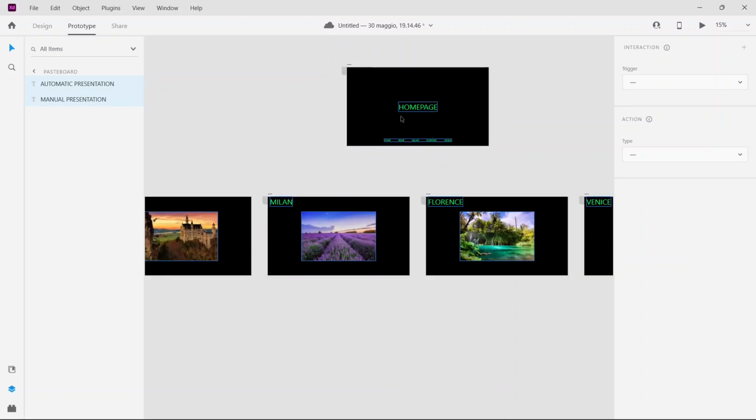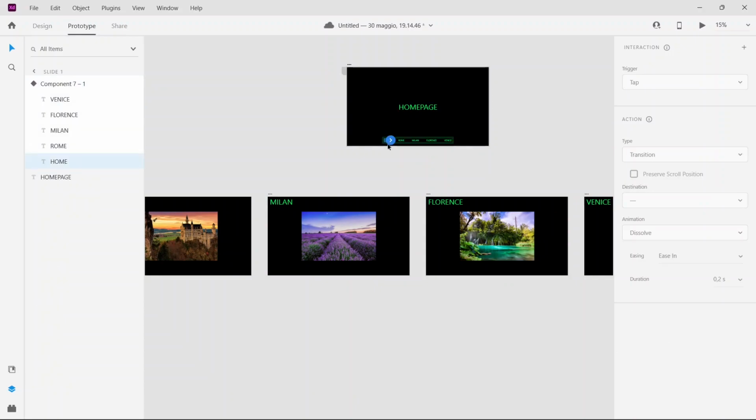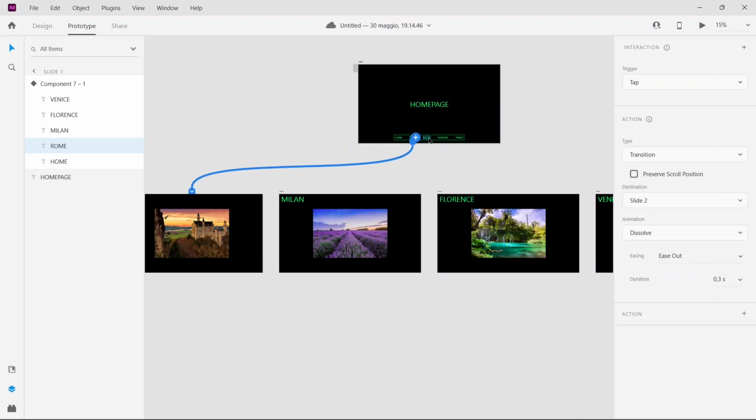So we will now click on the Rome text, and we will create a link between the Rome text and the Rome artboard. This link has a tap trigger, we have a transition type of action, the destination is live 2, we have a dissolve animation with an ease out easing and a duration of 0.3 seconds. So we can do the same thing with Milan, Florence, and Venice.